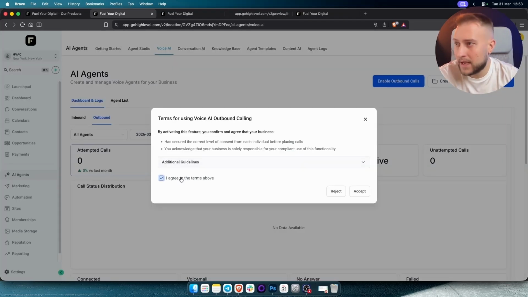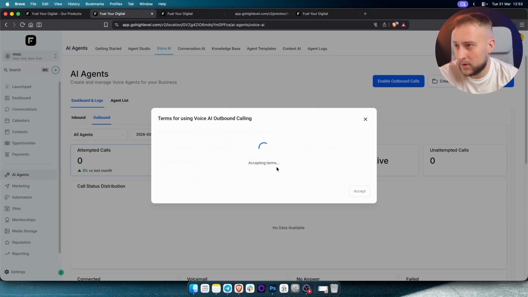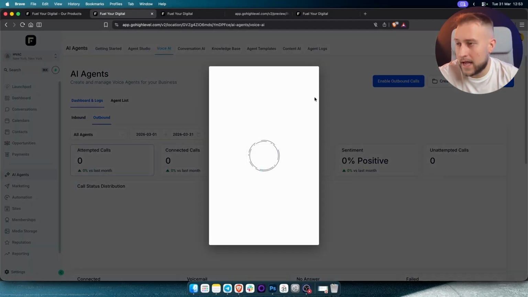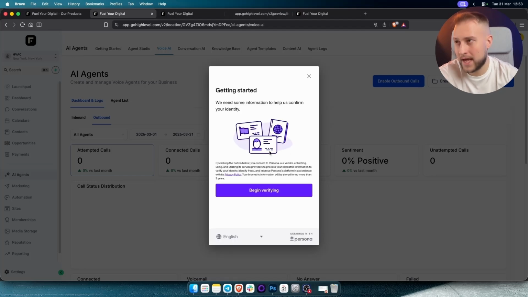Now, to enable outbound calls, you simply hit accept, and you will need to go through this process. In order to enable the AI voice agent to call the leads that submitted the pop-up, you will need to go through a verification process. The verification process is that you need to show your face and make sure that is verified, the ID as well. So if you want to set this up for your client, they will need to do that as well, okay?